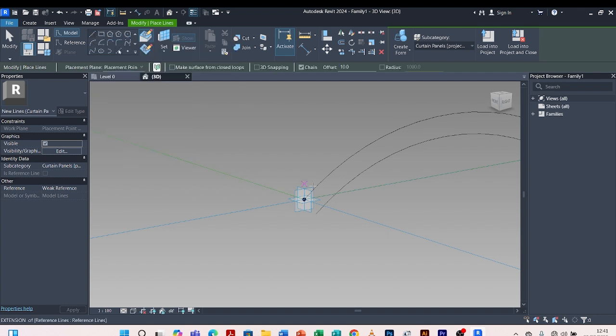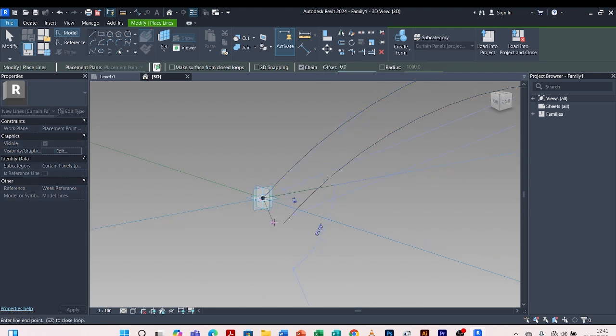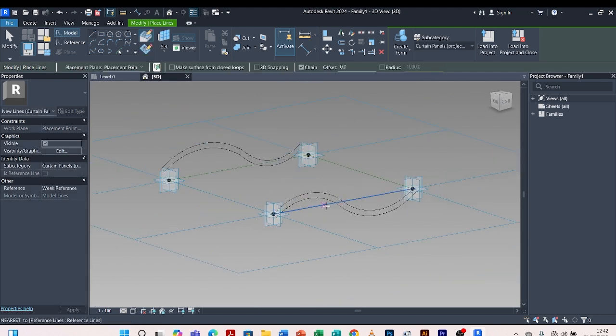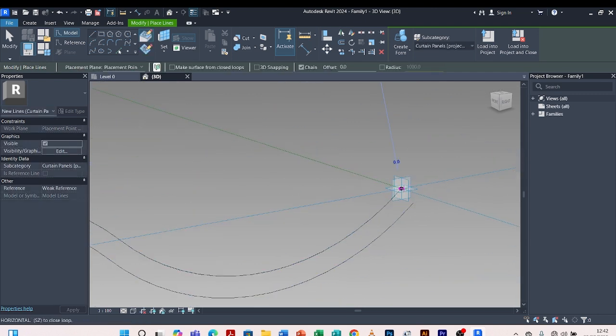So I'll click on it. I remove the offset to 0. I come and draw it. I close this loop. Press escape. Once I come close it this side.